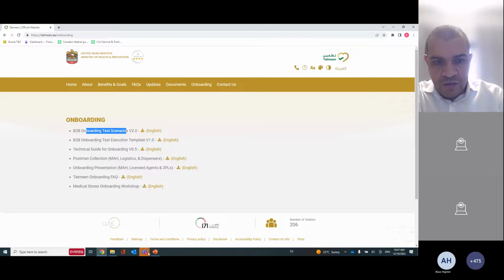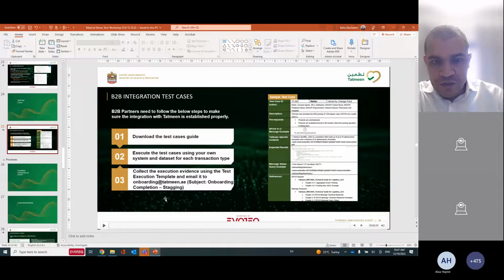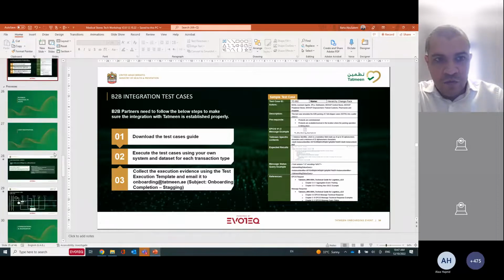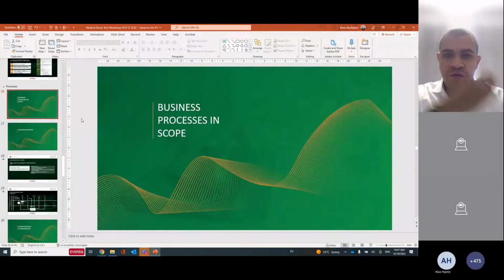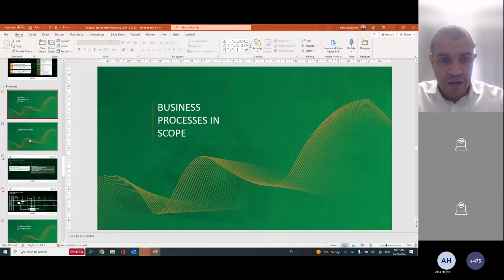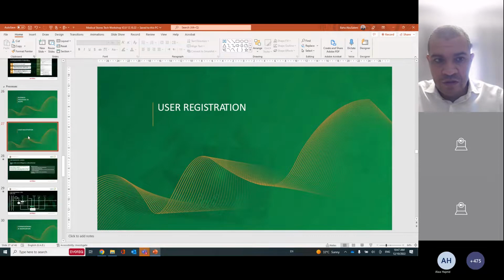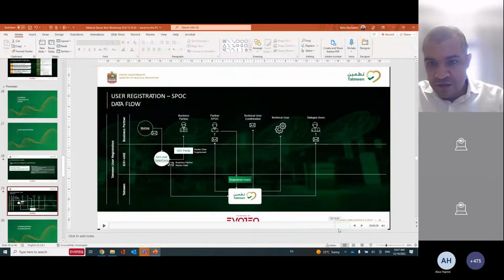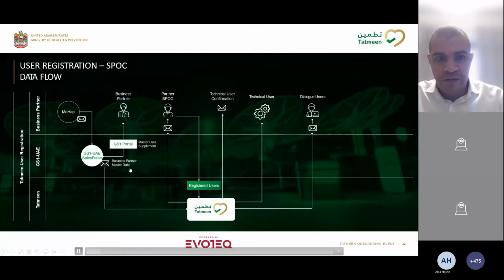Right. Now, let me very quickly take you through the processes, and then we're going to open the floor for questions and answers. What are the processes that you have to cover as a medical store? And Tatmeen is interested in these processes. The first one that you have to do is the user registration, as Khosrow explained to you in details. It revolves around the single point of contact that you have in your organization.